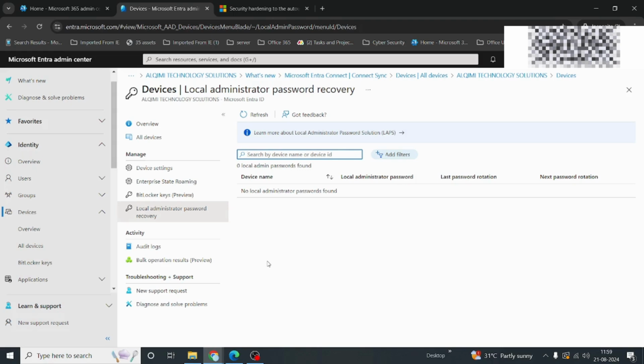There's nothing worse than the user resetting their local admin account, or you needing to re-image your machine. You can now recover the password of your account from here. I cannot demo this because I don't have any devices connected at the moment, so we will see it in a later part of the video.